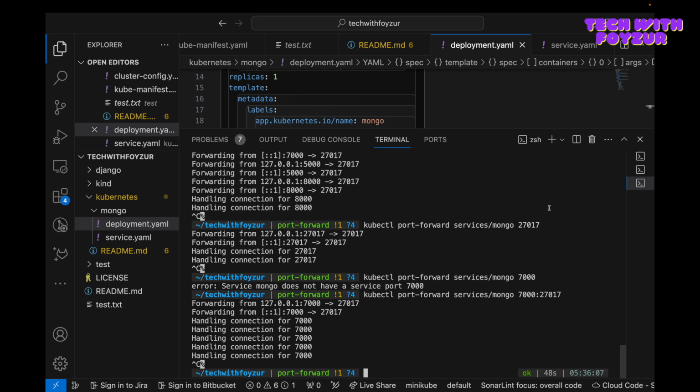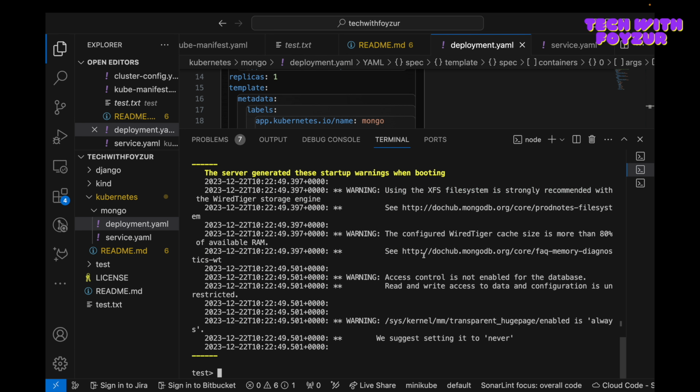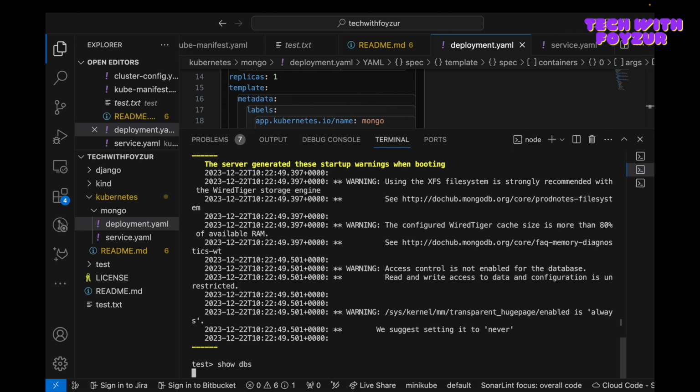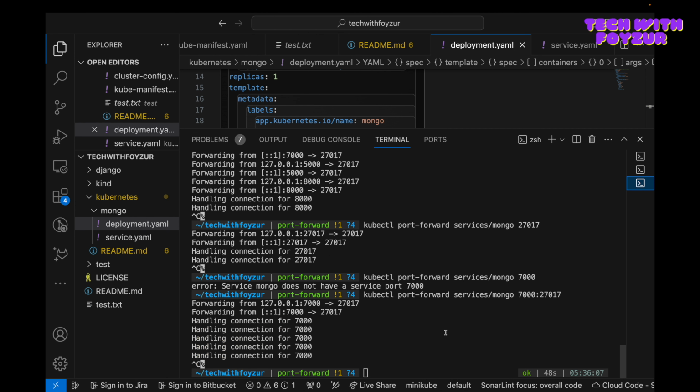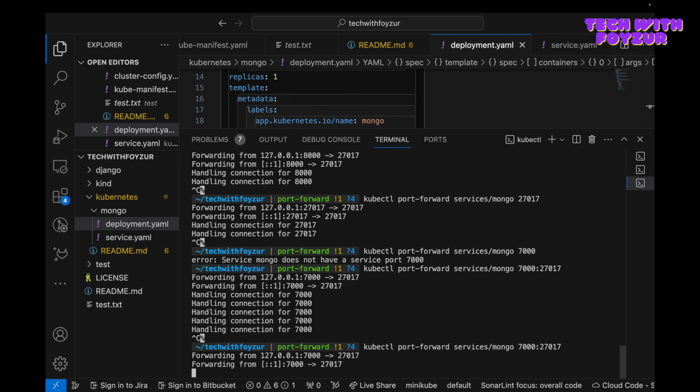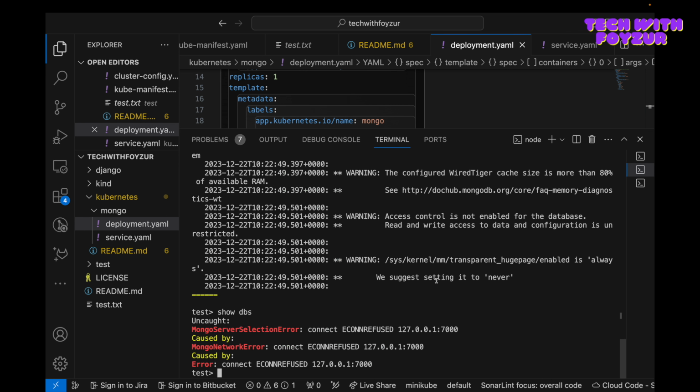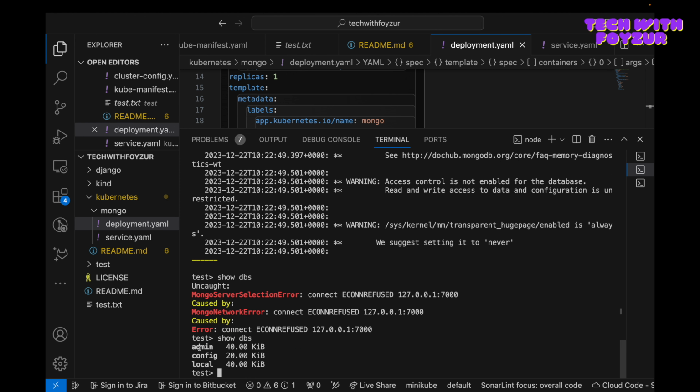If I close this and try to do something here, say show dbs, this is not going to work. You see, the connection is interrupted because my computer doesn't know how to talk to your Kubernetes cluster. Now if I run this one more time, and this time I say show dbs, you can see it shows the list of DBs that is available. These are basically the default ones.